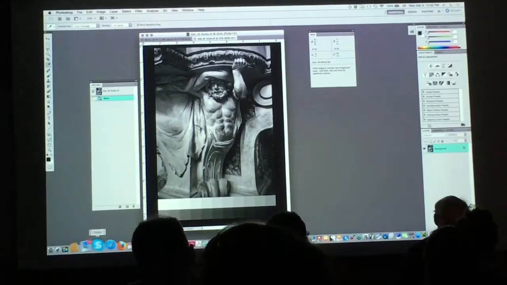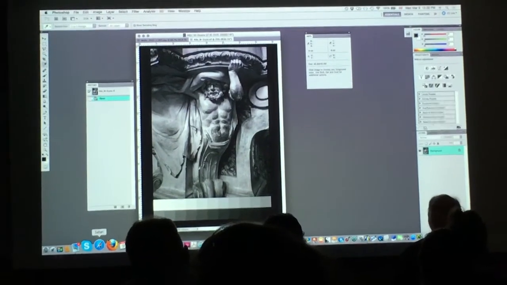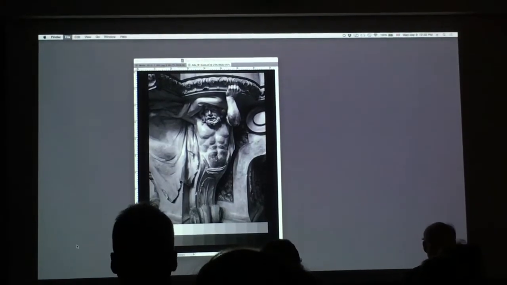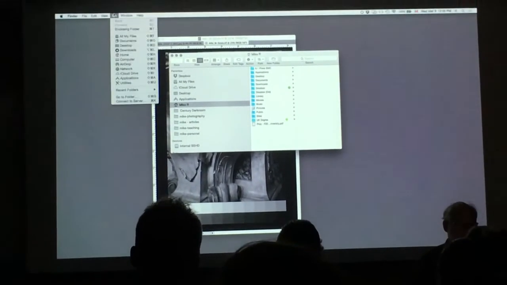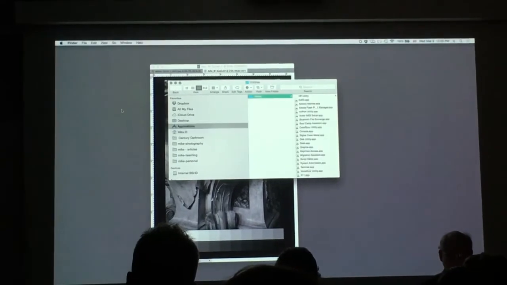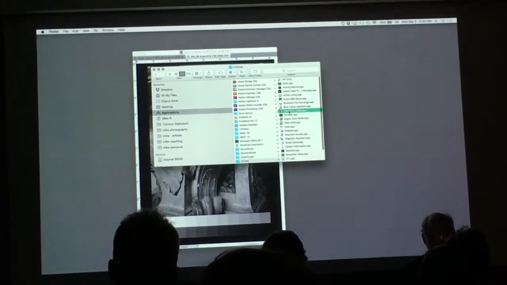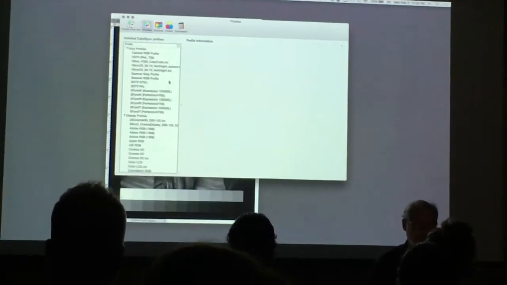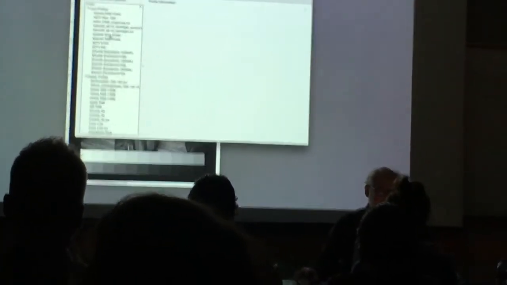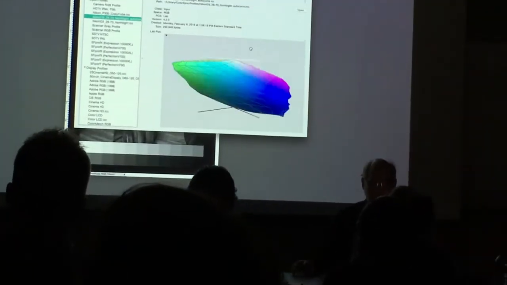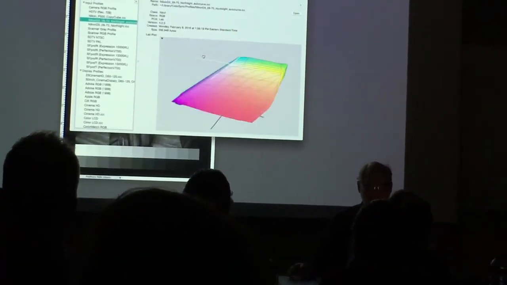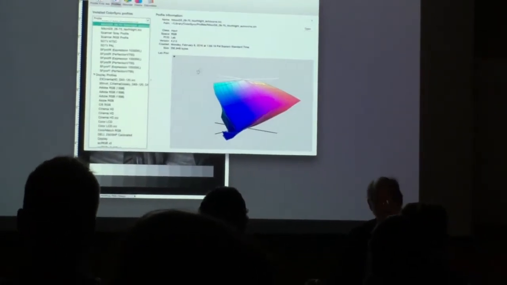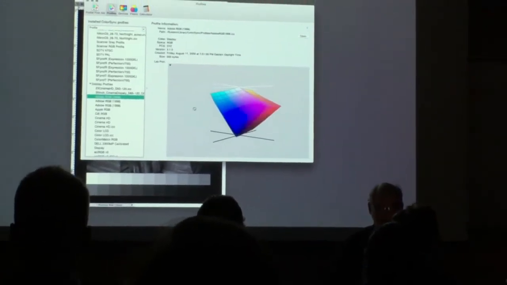So I want to quickly show you a way to interpret color space if you have a Mac. What you have is an application under Utilities called ColorSync Utility. You guys aware of this? Some of you are, some of you aren't. Okay, so this is the color space of my Nikon camera. This is the range it can capture. Let's go to my monitor. That's my monitor color space.